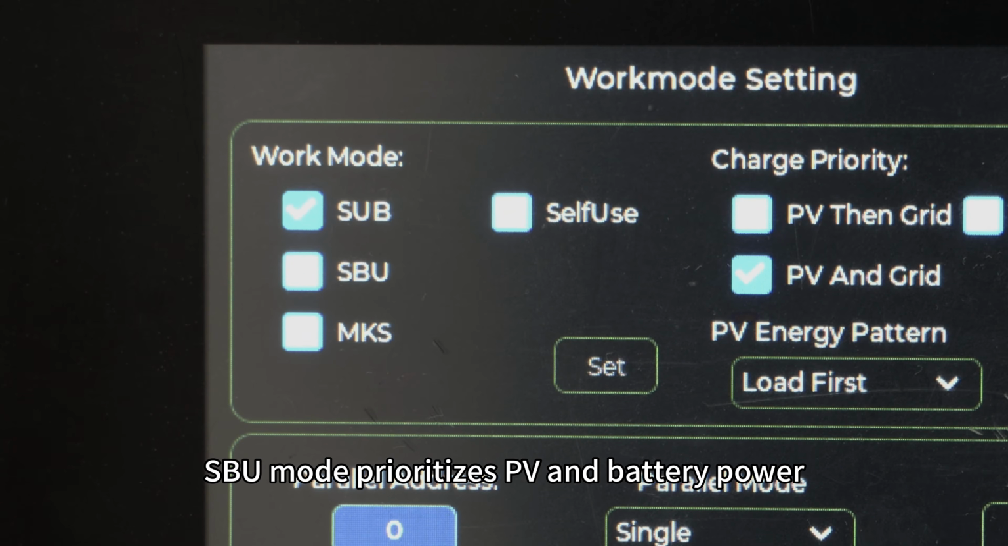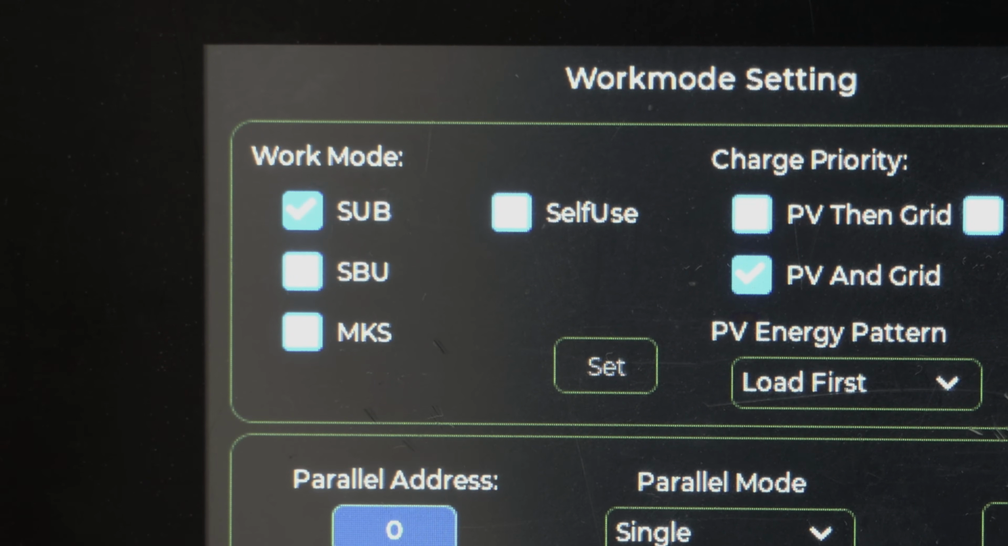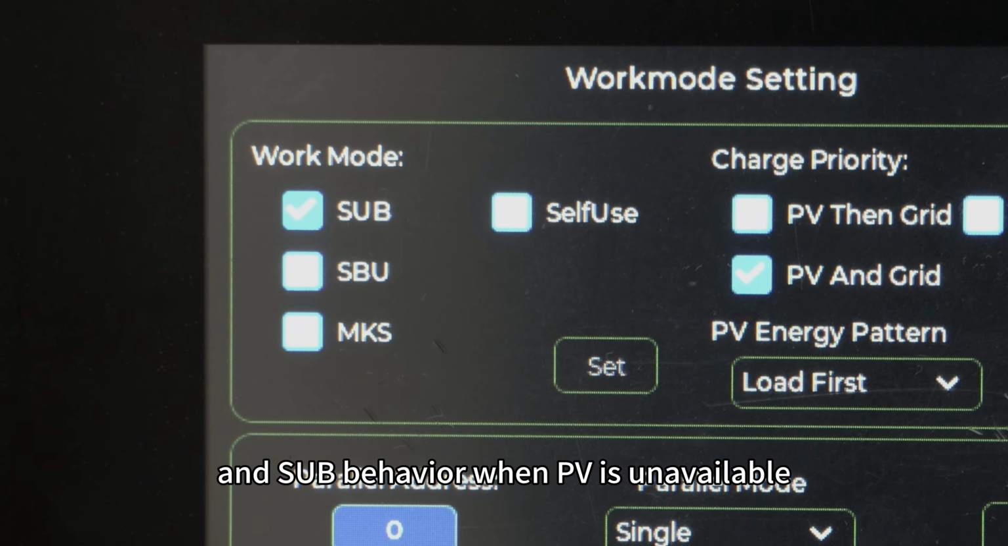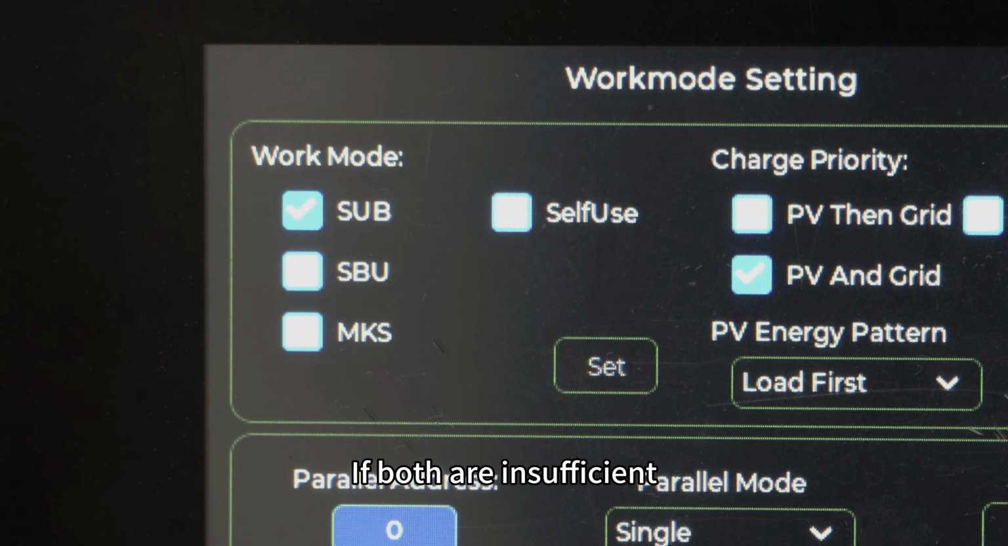SPU mode prioritizes PV and battery power, and the grid takes over only when the battery voltage is below the discharge cutoff. MKS mode follows SPU behavior when PV is available and SUV behavior when PV is unavailable. Self-use mode allows PV and battery to supply loads together. If both are insufficient, the grid steps in.